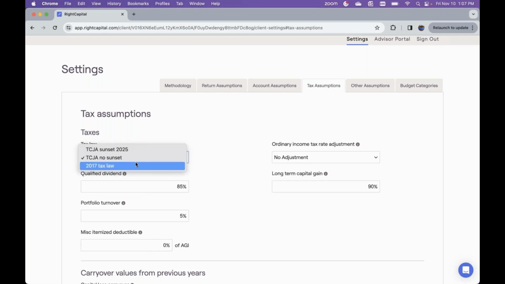Or if you wanted to make the transition now and assume that we're going to be looking at the 2017 tax law, you can change that. And that is going to have a direct impact upon the tax calculations when we're looking at future projections over the next couple of years. So it's important that if you didn't want to run with that assumption of TCJA Sunset 2025, you can come in here and specify what you want to run with and what you want to have as that assumption for this particular client plan.